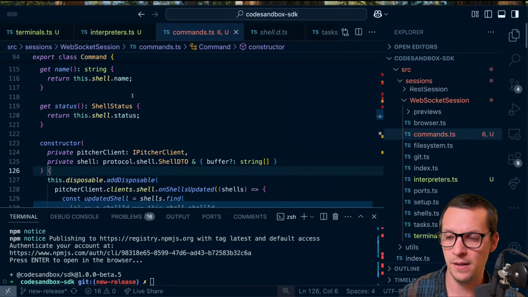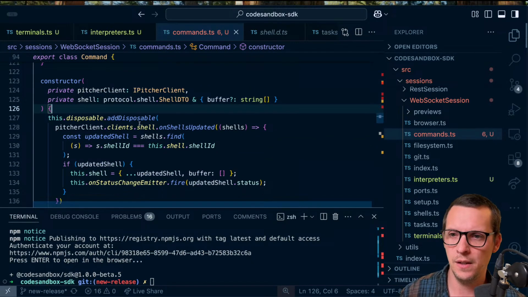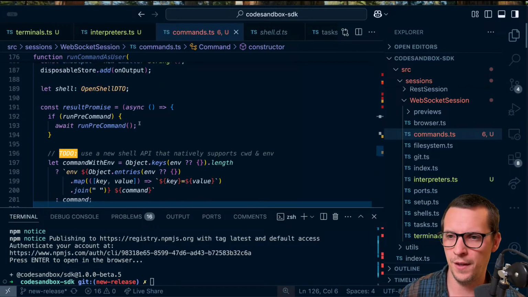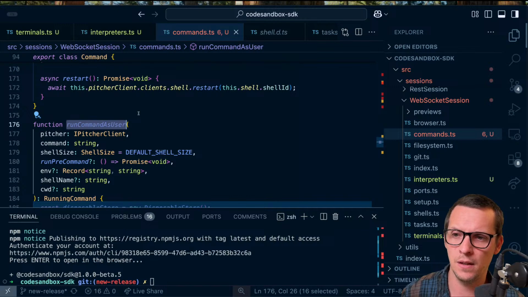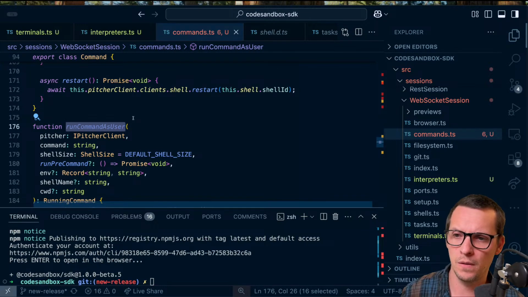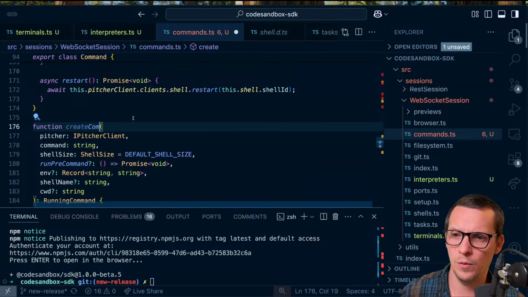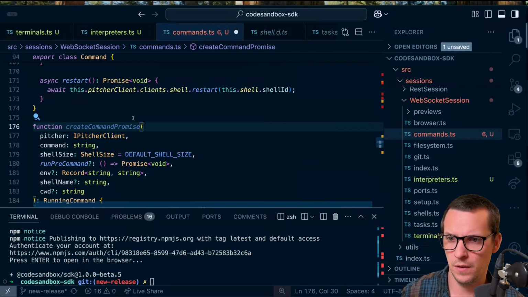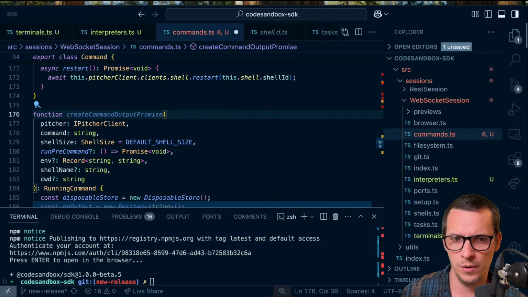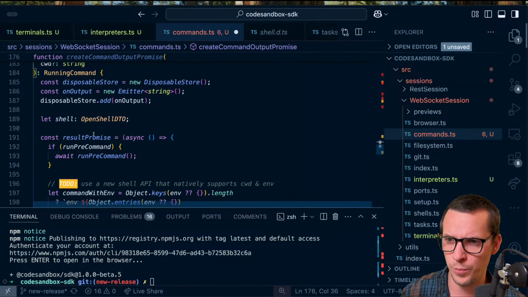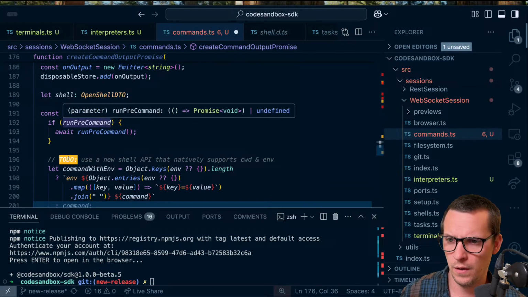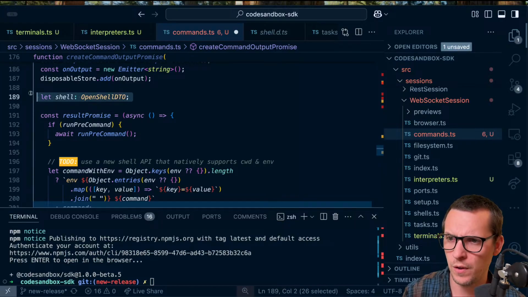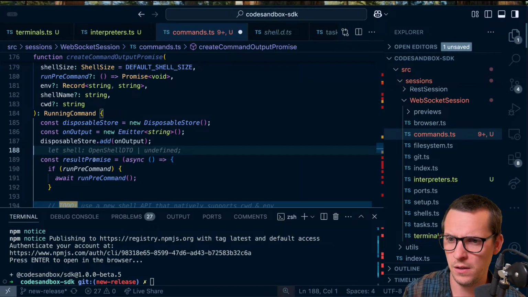So now we can create this promise. So we can still have like this run thing, but we can rather call this like create command promise. Or create command output promise. That's what it is. So we're going to kind of do the same thing here, but we're going to do the opposite. First of all, we're going to remove shell because we're going to actually get the shell.